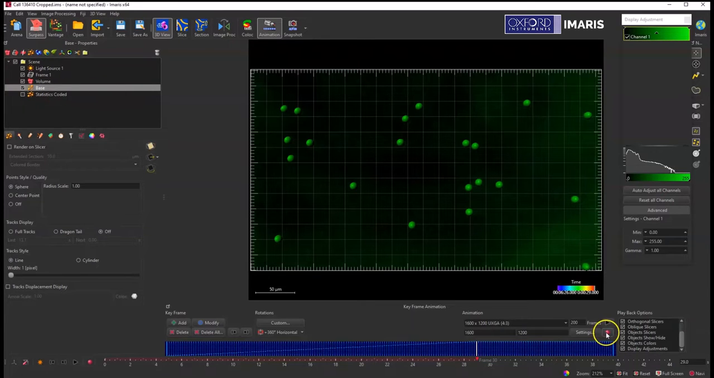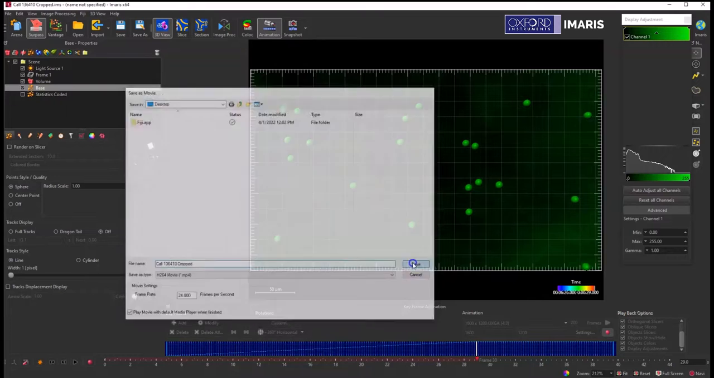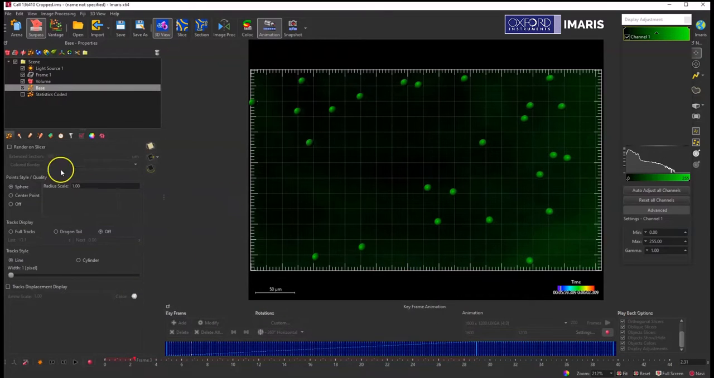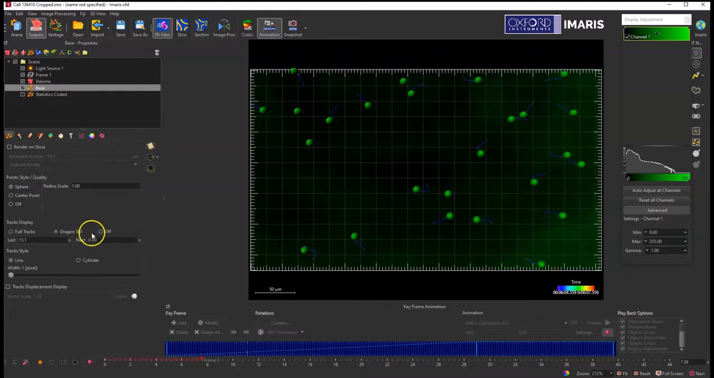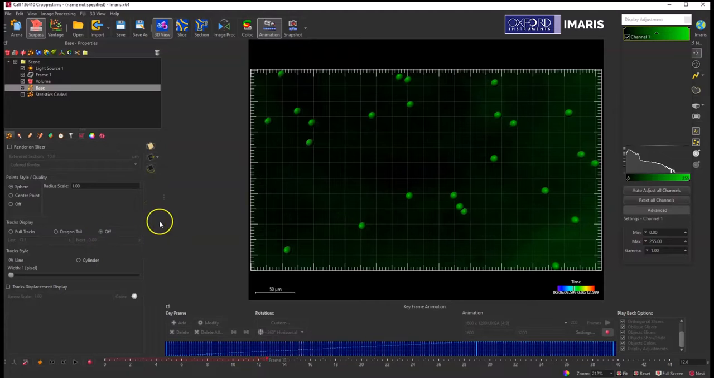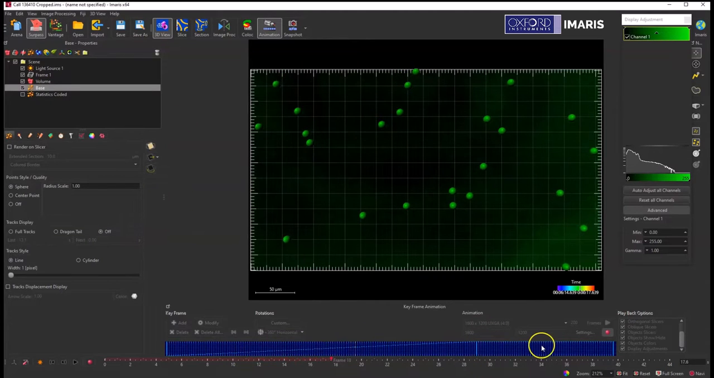So I'll hit record and it'll start at the beginning of my recording. I'm then going to adjust onto Dragon Tails for a few little frames. I'm going to turn that off, and now it's going to switch back to what my keyframes are to complete the recording.